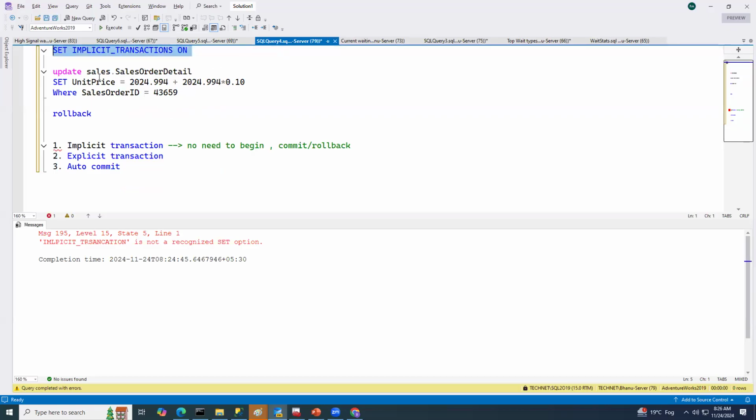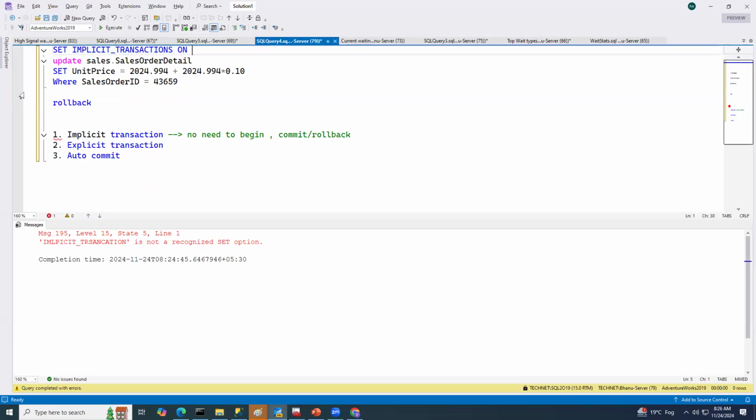So SET IMPLICIT_TRANSACTIONS is always at the transactional level. Whatever transaction you want to use, you will have to set implicit transactions on, right? In the application, there are applications where by default it will be set to implicit transactions. So you will have to be very cautious when you are executing a query, right?